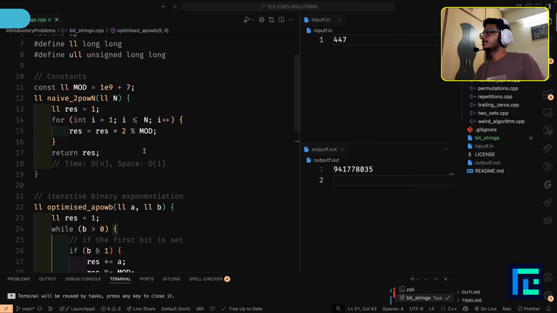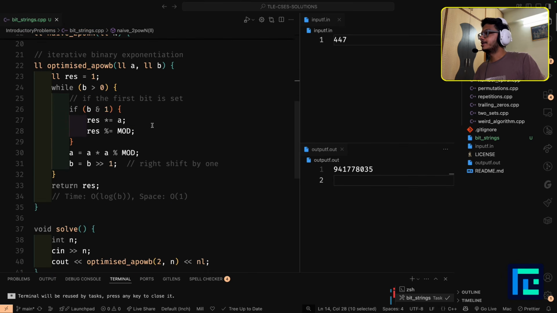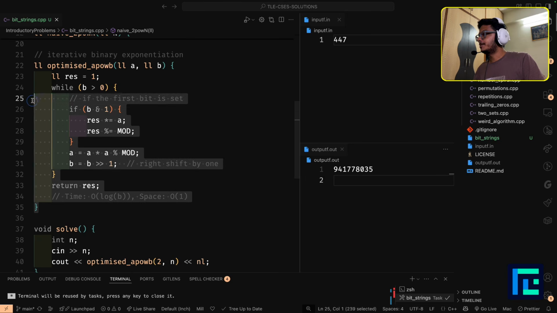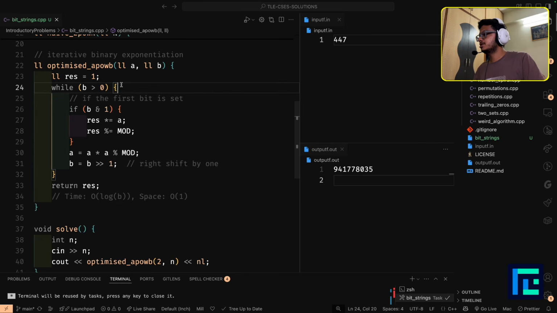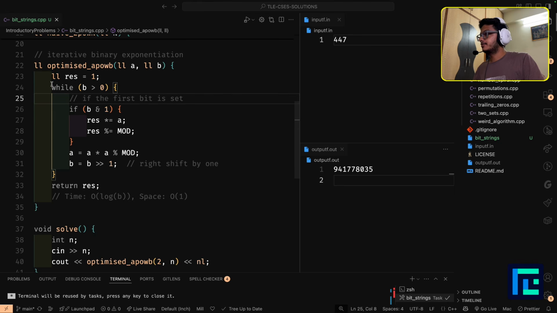Okay, so here's the code. The naive implementation, which is very simple. You just have a loop from 1 to n. And here's the implementation for optimized version of binary exponentiation, right? So I have just initialized the result to 1. Then while b is greater than 0, so effectively you are going through each bit of b. If b and 1, if the first bit is set, or you can say if the kth bit is set. That's what effectively this is checking, right?